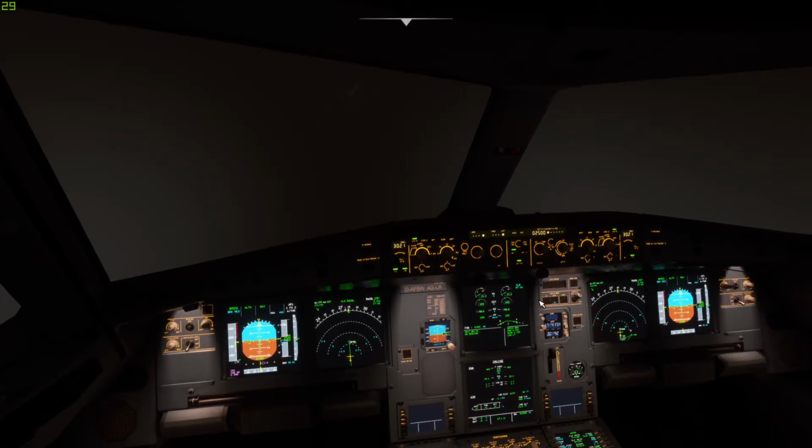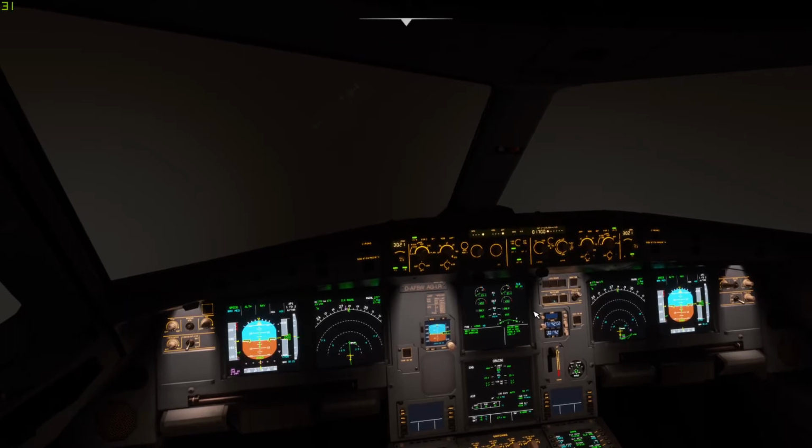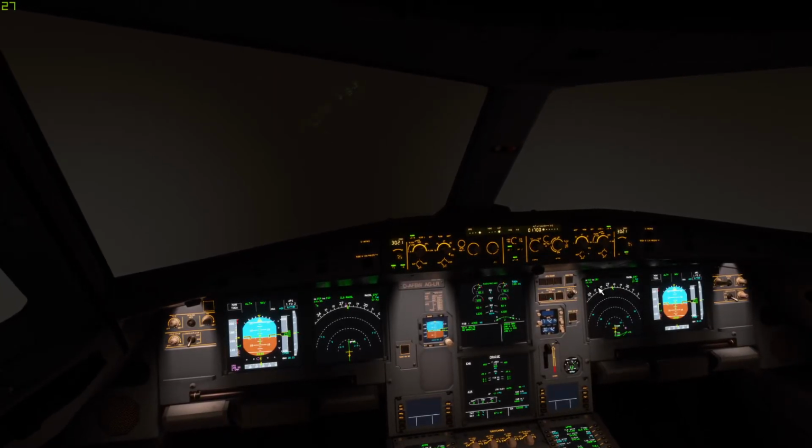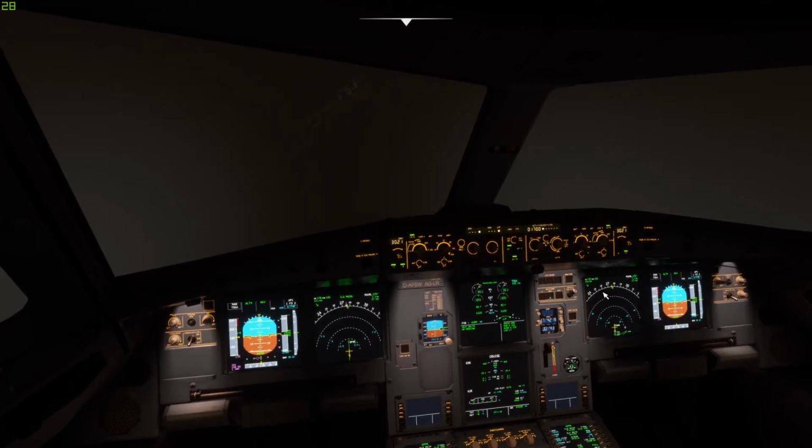Volkovo Tower, generic Papa Bravo Delta 582, 3 miles east inbound ILS Yankee runway 28 left approach. Generic 582, Volkovo Tower. Cleared ILS Yankee runway 28 left approach. QNH 30.21, wind 200 at 10. Cleared ILS Yankee runway 28 left approach, generic 582.